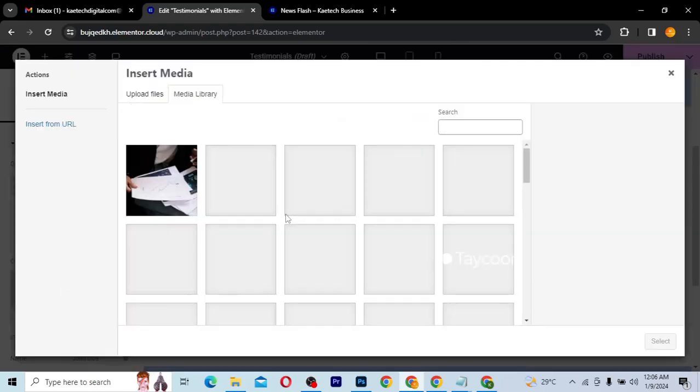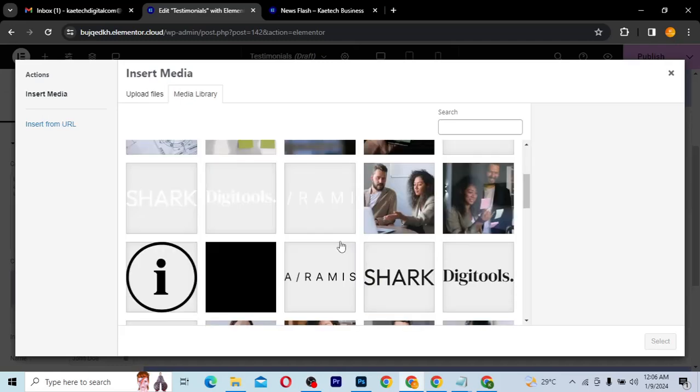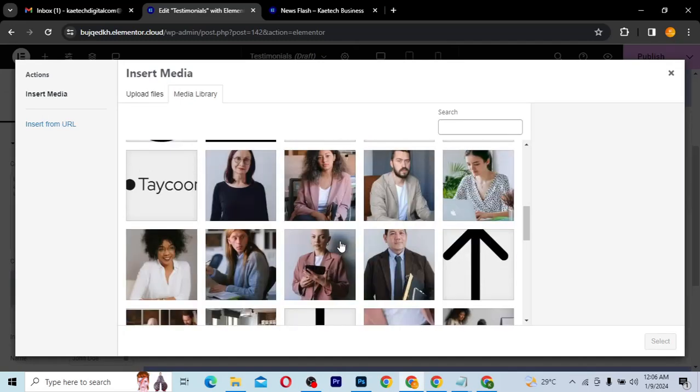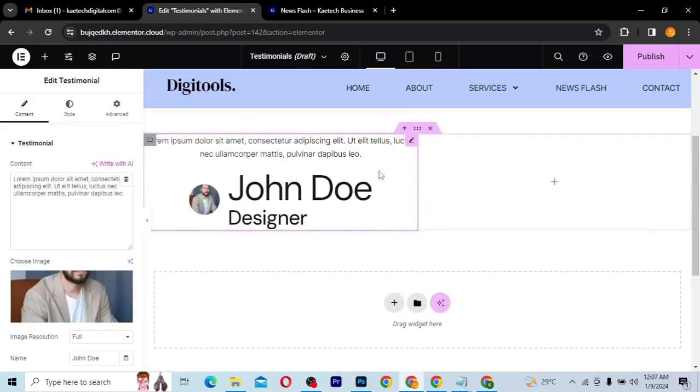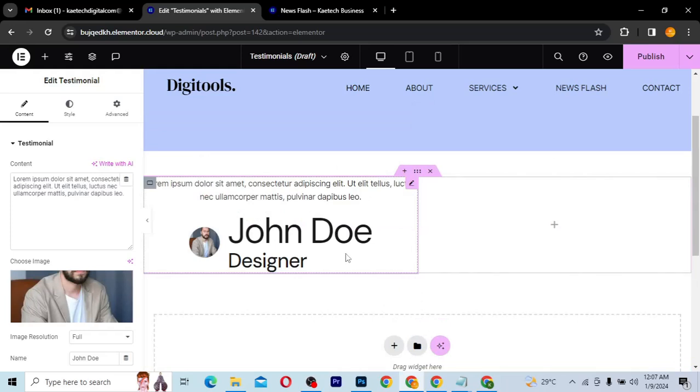I'm going to add in somebody's image over here. Let me just see, who would I add? I'm just going to add this John Doe over here. So I'm going to add this guy, and as you can see, I have this John Doe over here.